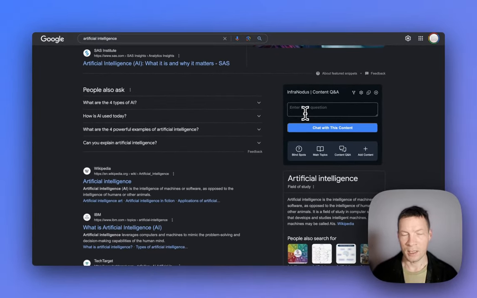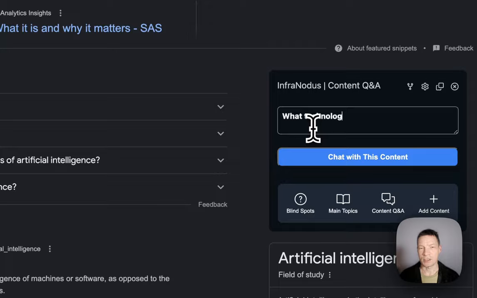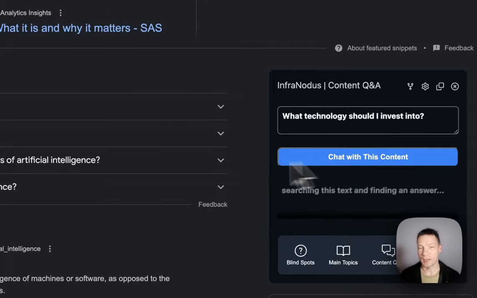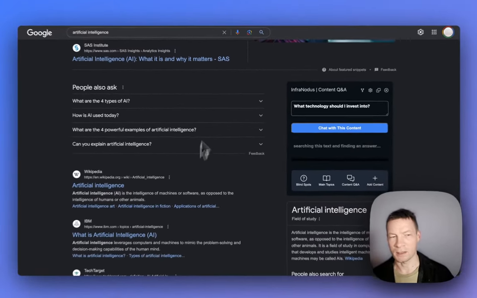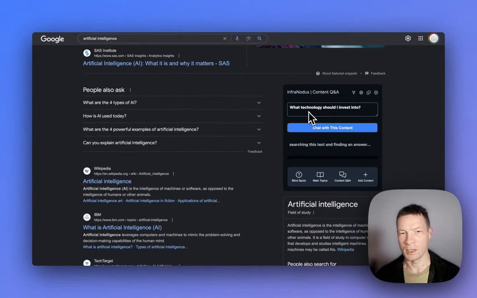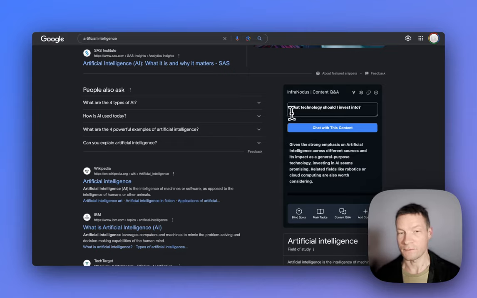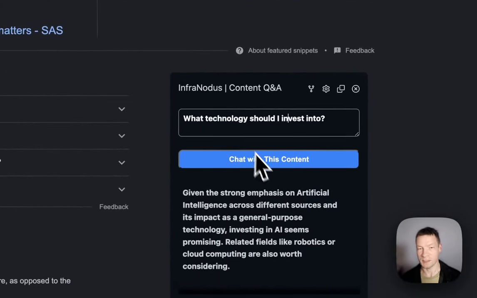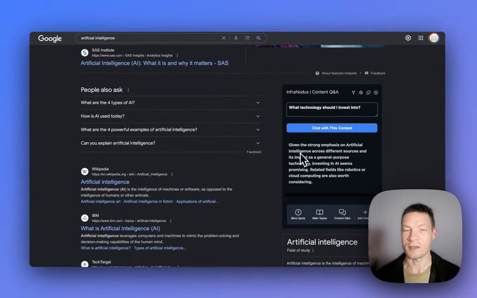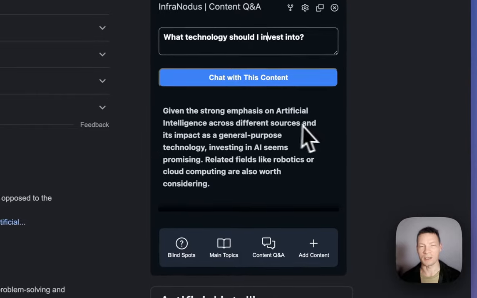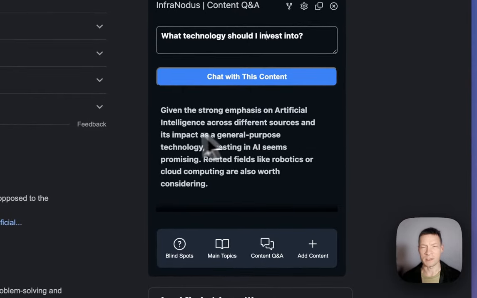So for example, let's say, what technology should I invest into? And then what happens here is that InfraNodus will extract the most relevant search results from the AI results for your search query or your question that you specified here, and then it's going to try to give you an answer to that. So here it says that, given there is a strong emphasis on artificial intelligence from different sources and impact on general technology, investing into AI seems promising. Related fields like robotics or cloud computing are also worth considering.